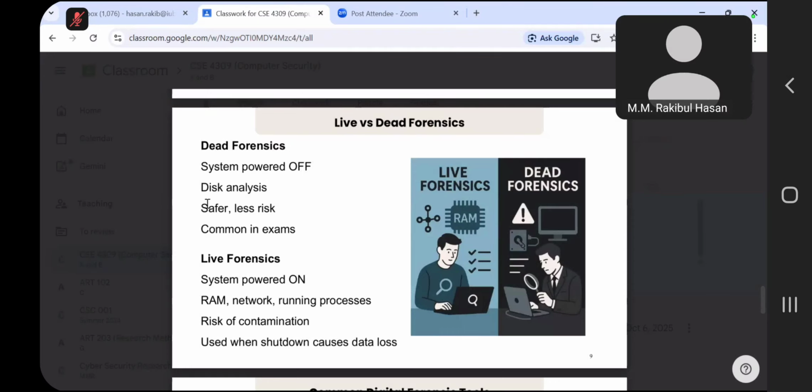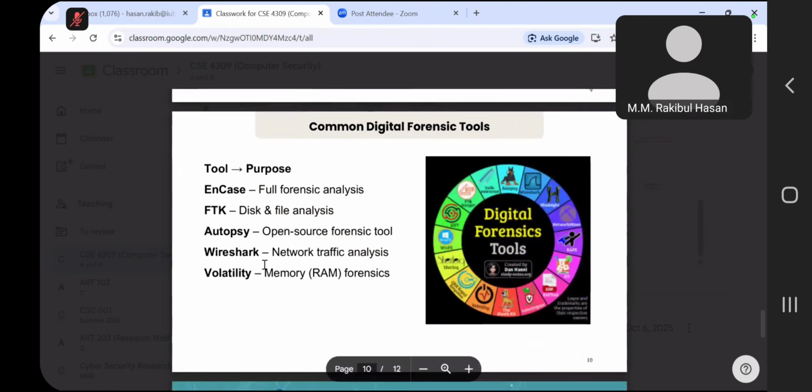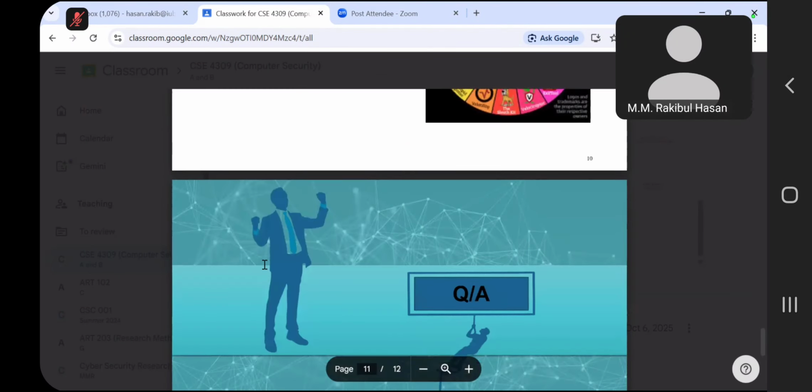Most of the cases we perform dead forensics because it is safer and has less risk. Live forensics is very risky. Somehow your power is gone, somehow the network connection is broken, then you may lose your evidence. You will not be able to perform the forensics. Common tools we already discussed.